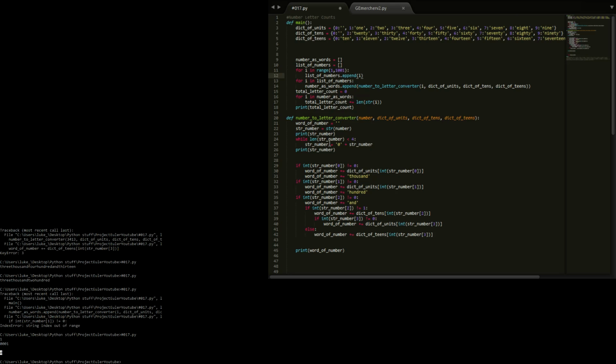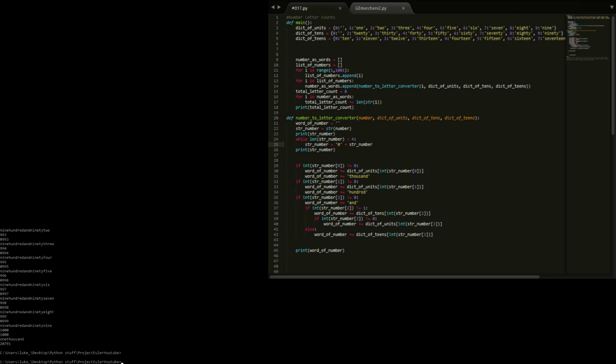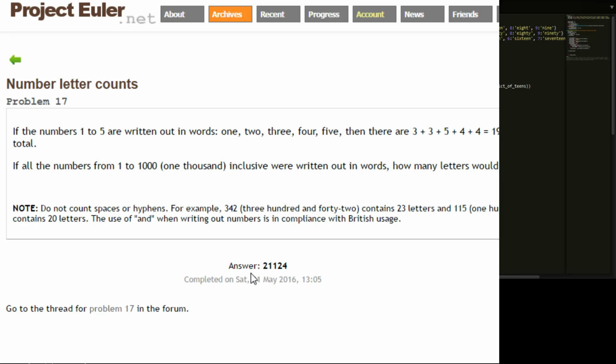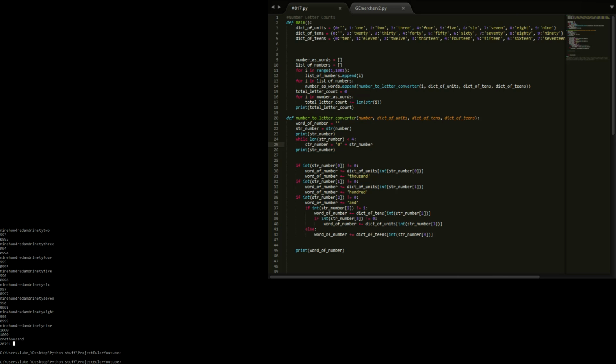Okay, so this should now work. Oh, whoops. Oh, please don't. Oh, that didn't actually take too long to run. So 20,791, is that the answer? Ooh, so it's not. The answer right here is 21,124. So what are we missing? That's quite a significant amount.